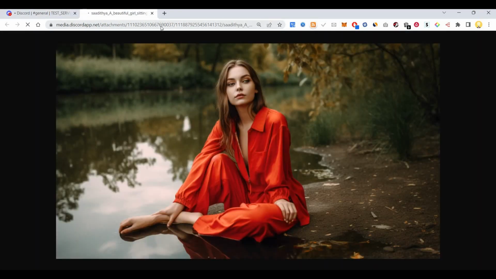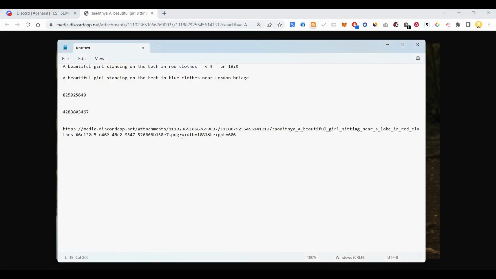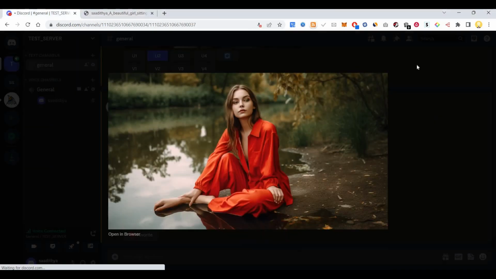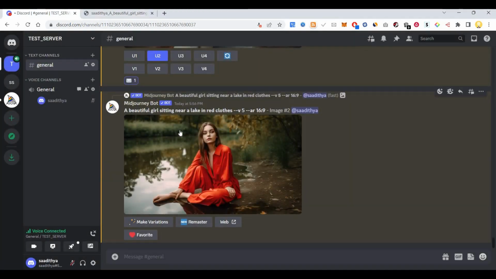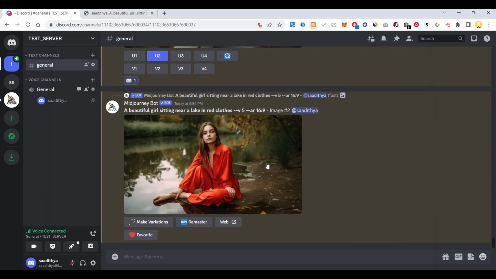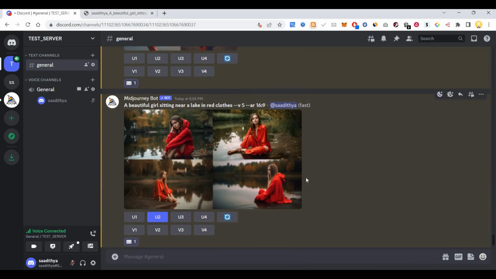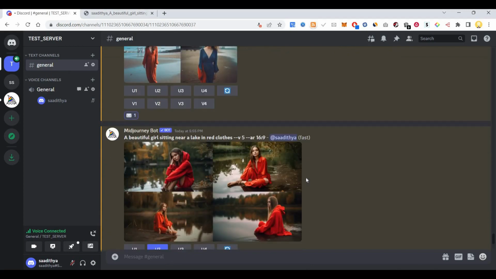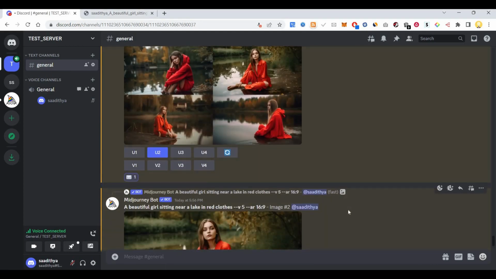Now if I click on it, it will open in a new window. Let me open this in a new window. Now you see this. I'm going to put this URL here. So this is the URL. Then I'll put the seed of this. So that was the seed of that. Now if I come here, this is the seed of that I have put in.